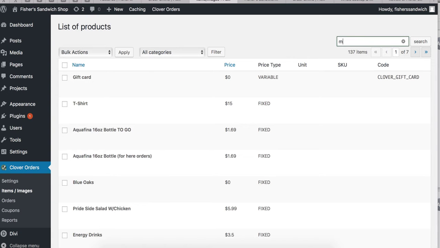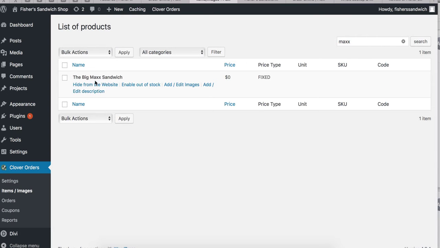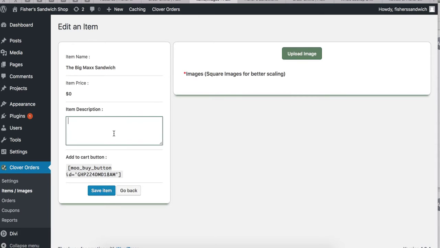And then type in the word Mac and then do a search. Okay, so this is the Big Mac sandwich. Put your mouse over it and you'll see some options. It's hide from website. You can hide the sandwich. Let's say you're out of stock or you no longer want to sell it. You can hide it. If you want to add an image to it, just press this button right here, Add Edit Image. And then when you press that, you can add a description to it, saying, say the Big Mac sandwich.